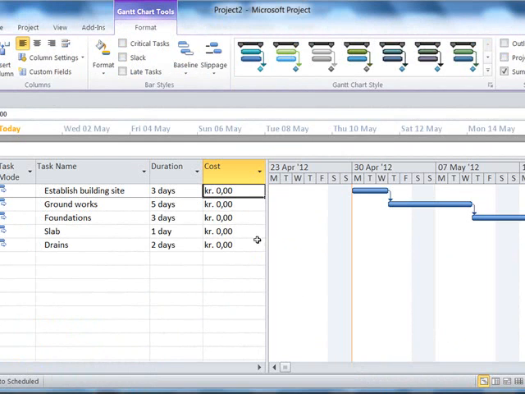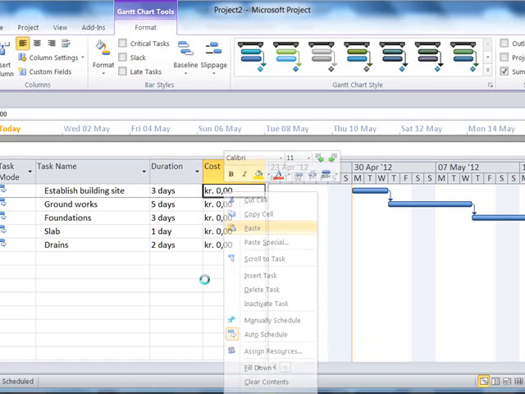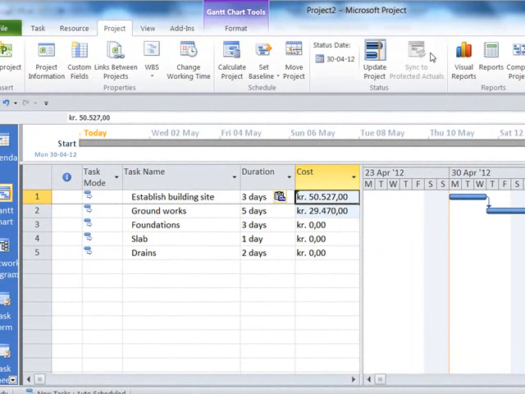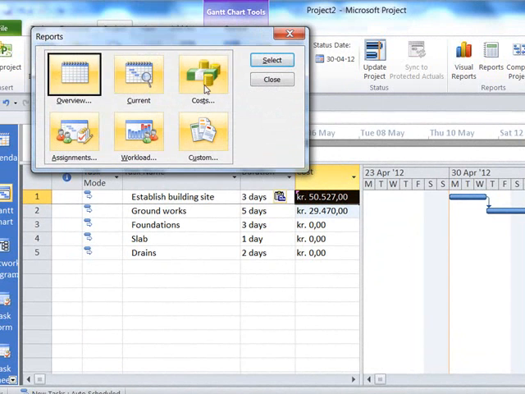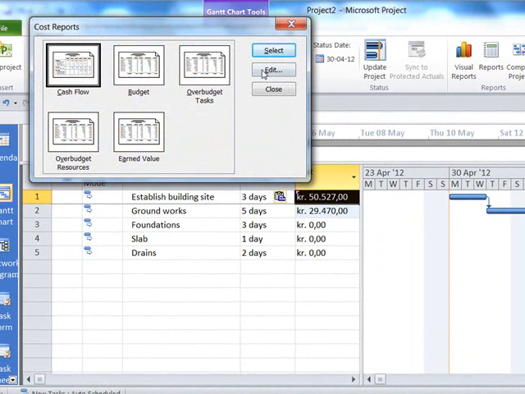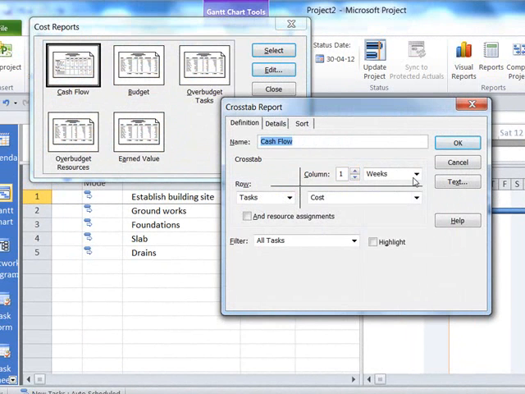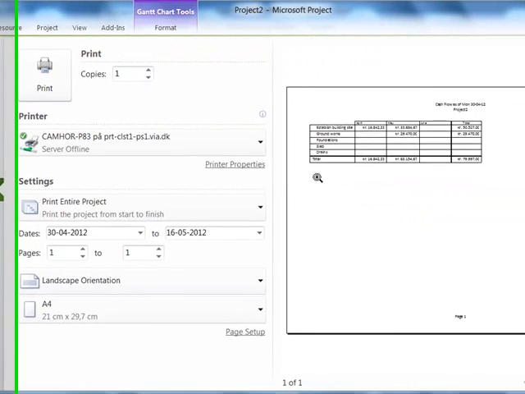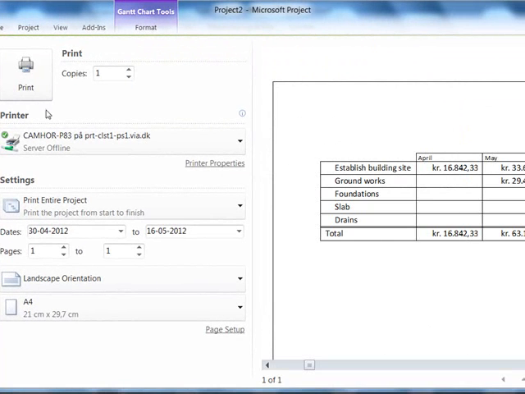I'm just going to put it in here for the moment, and that way you'll be able to put in all the prices and go into project, reports, costs, select cash flow, edit, and choose months, and click OK and select again, and there you will have the cash flow for your works. And that ends this video.